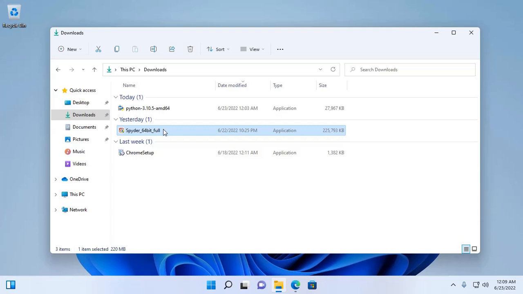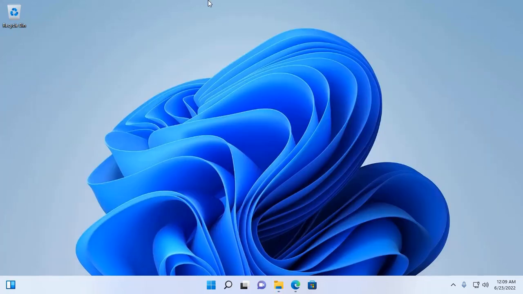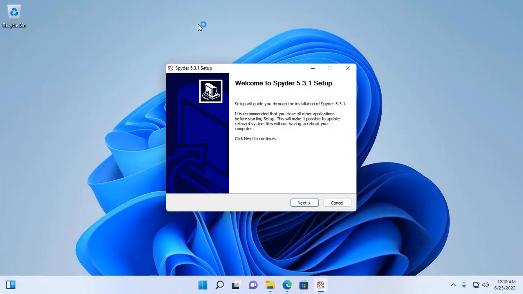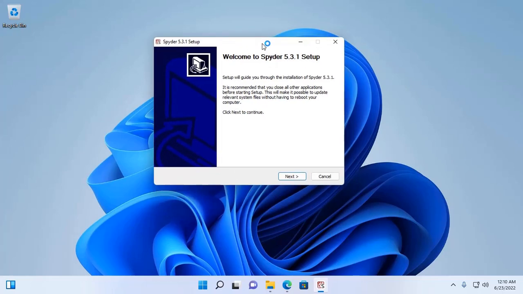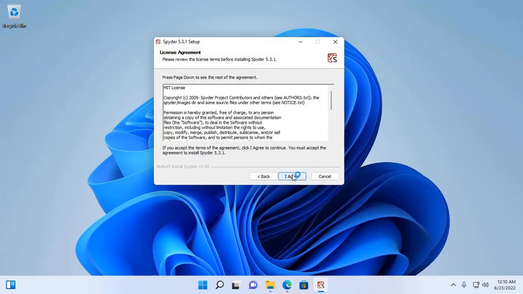Double click on the executable file. And then allow this app from an unknown publisher to make changes to your device. Click on yes. Okay, setup will guide you through the installation of Spyder IDE. Click on next and then accept the license agreement.